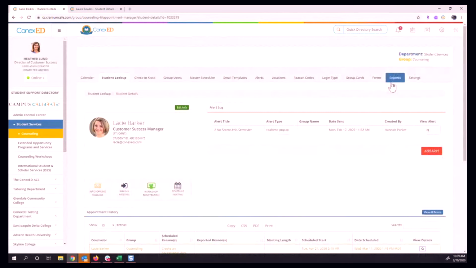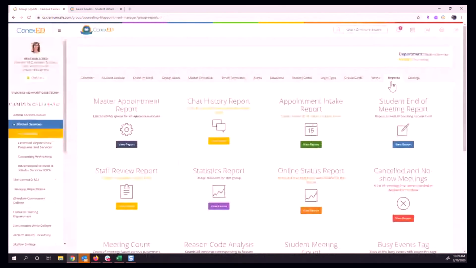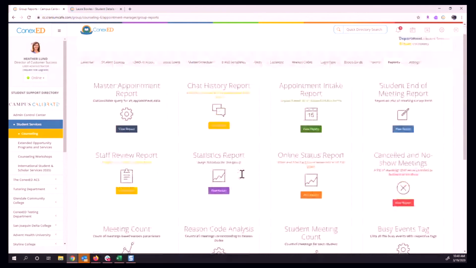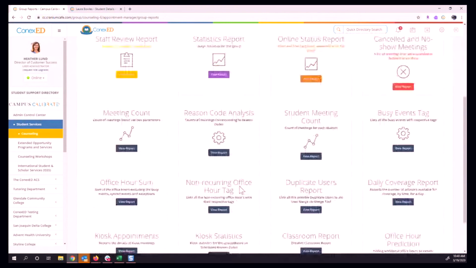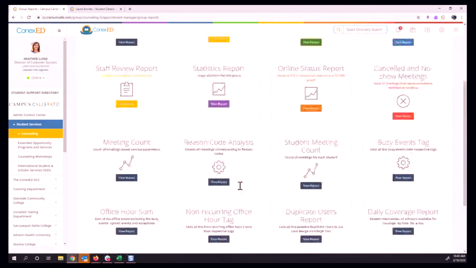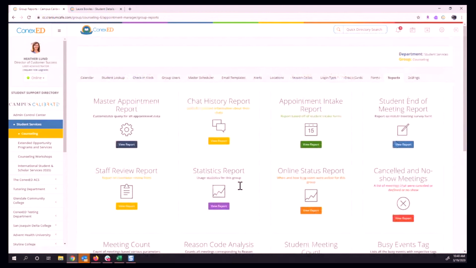Now, the last tab you would see as a faculty staff role is the reports tab. We have many reports available, and we're not going to go through them. That would take a lot of time, but you would be able to pull reports for your own meeting history. Your group manager can pull reports for all members of your team, but you can pull reports for your own meeting history here. We do have reports for those customized forms, so the intake, end of meeting survey, staff review. And then our detailed report is our master appointment report, high-level statistics, and a lot of information as well. So a lot of reports and information are available to you. As you're looking at the reports, if you have specific questions, please let us know.